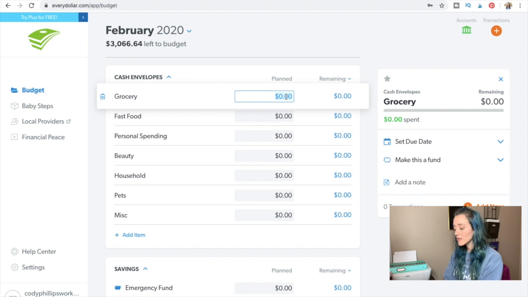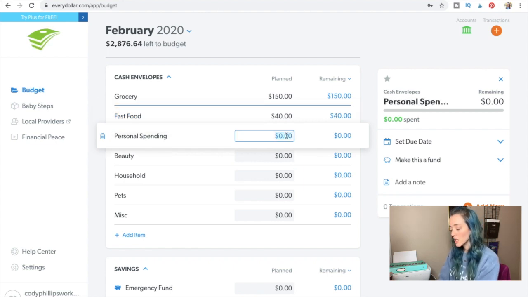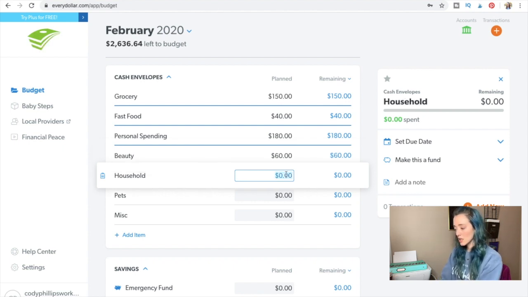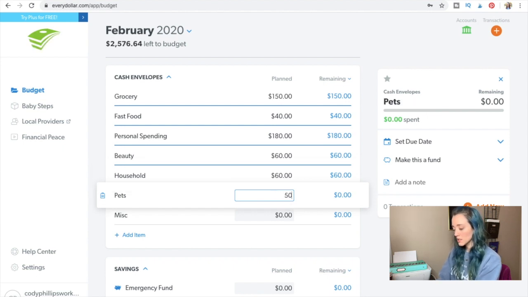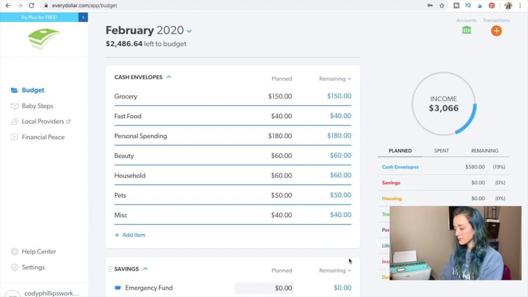We plan out $75 per paycheck. I'm getting 2 paychecks, so that is $150. Fast food is $40. Personal spending, all 3 of us get $30 a paycheck, so $60 a month. Beauty, $60. Household is $60. Pets, $50. Miscellaneous is $40.